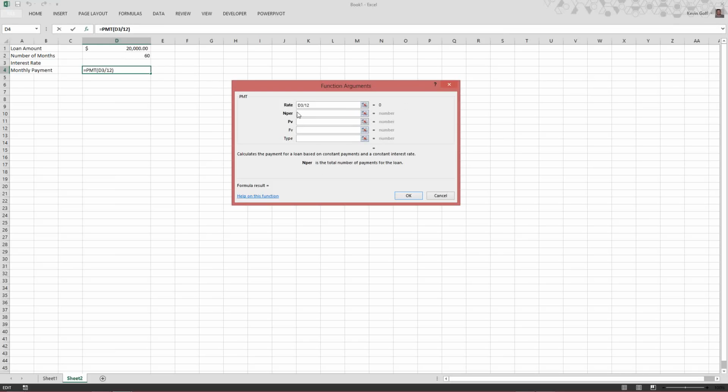And then the N per is the number of payments. That's going to be from cell D2. And then the total payment, the present value, is basically the amount of the loan. So that's going to be in D1. Now I could have put that payment function in myself up there in the editor bar, but I'm using the interface here. I'll take OK.